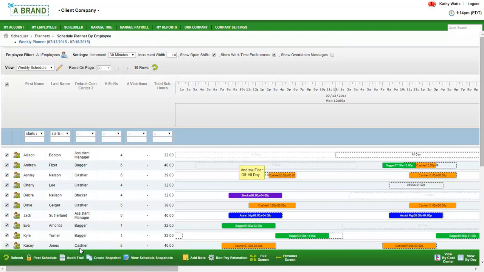Once the schedule is ready to be posted, you can click on the Post Schedule button. If a change needs to be made after a schedule has been posted, the schedule manager can rerun the time and labor management shift creation rules within the schedule profile.